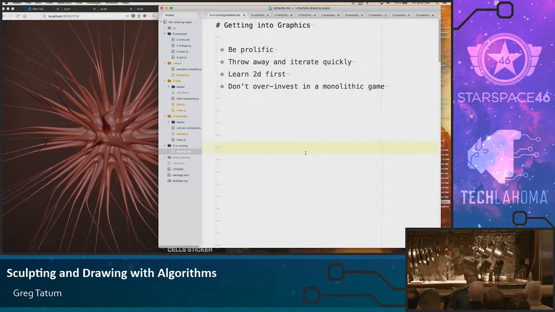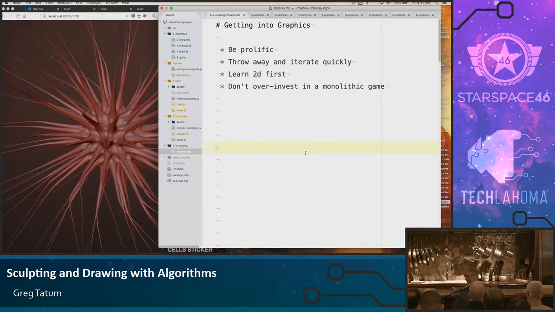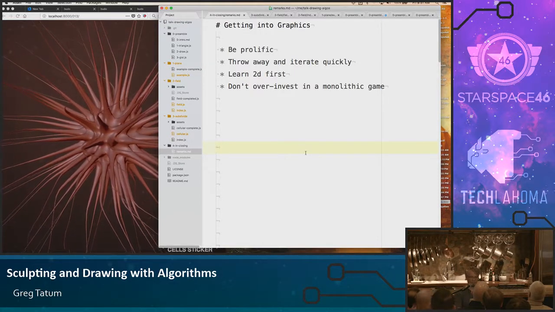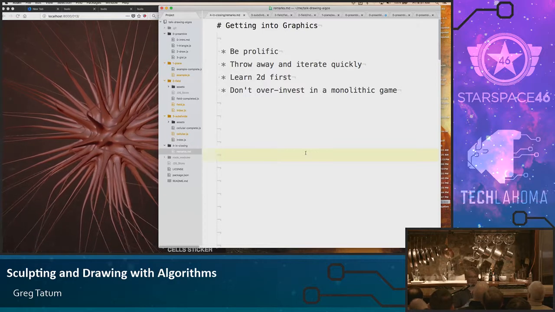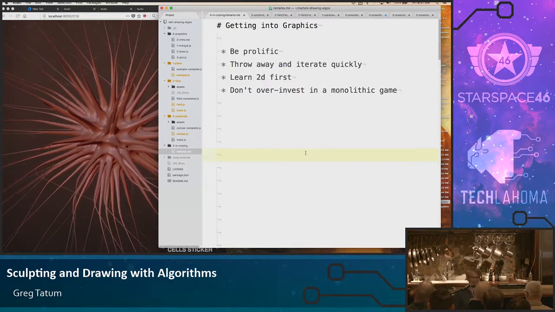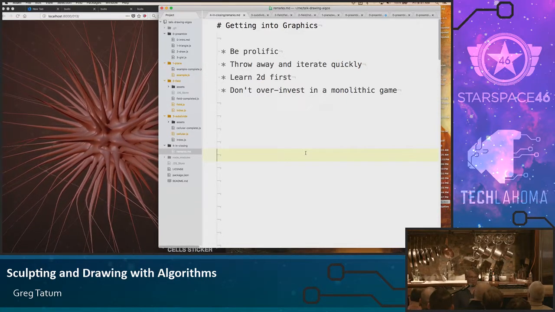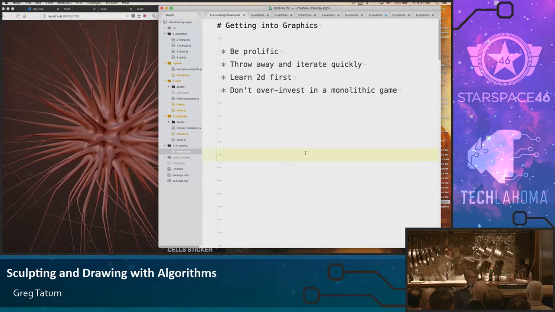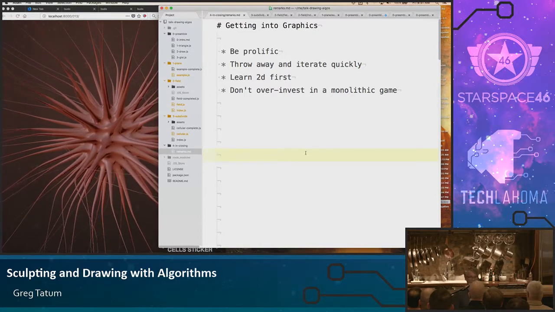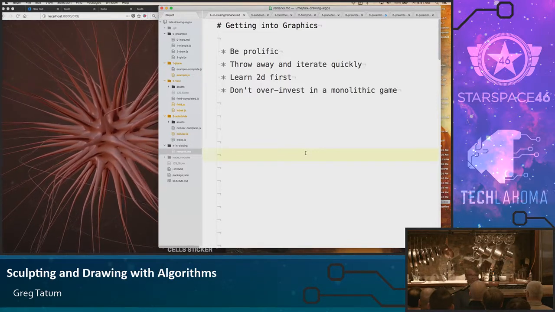So I do this for fun. I enjoy it, and it lets me explore lots of math concepts and different algorithms and geometry, which I find really interesting. And so after talking about this, people a lot of times want to know, okay, how do I do that? Where do you start? So getting into graphics, I would say the number one thing, if you're interested, is be prolific. Make lots of things. Don't make one big thing, but be prolific and make lots of things, throw away and iterate very quickly.